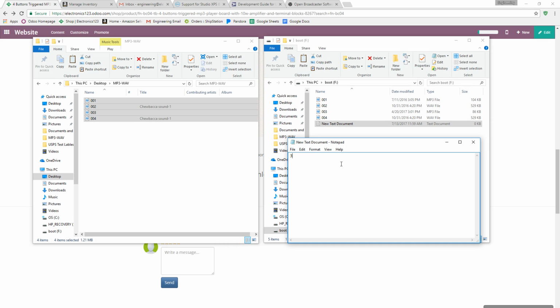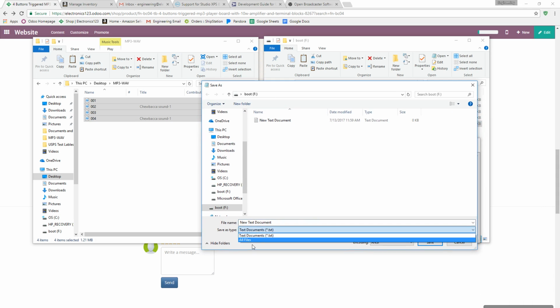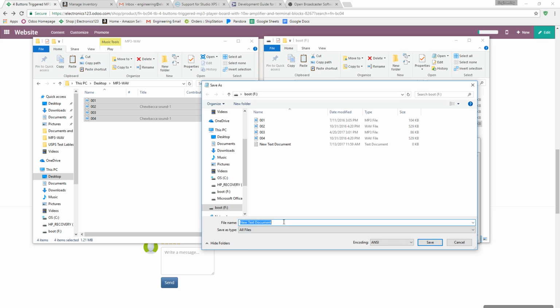When you want to save this, hit File, Save As, and then put the Save As type as All Files, and then rename your file as read.cfg.